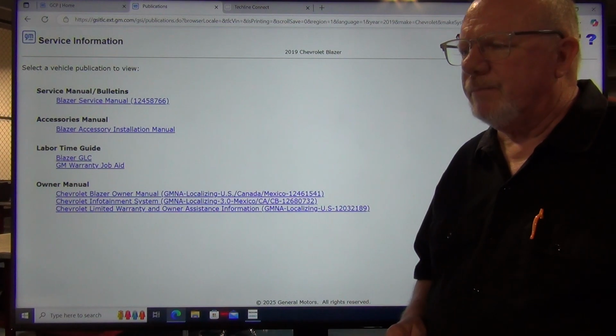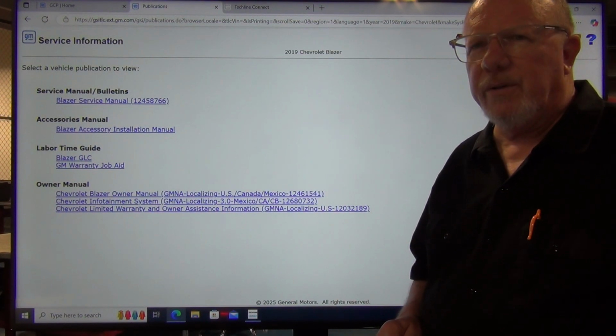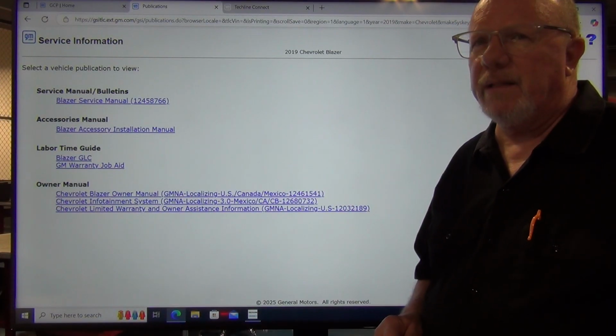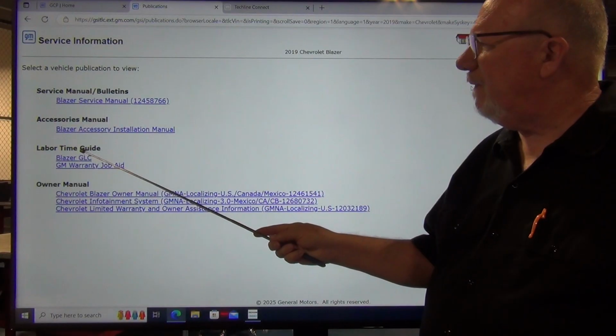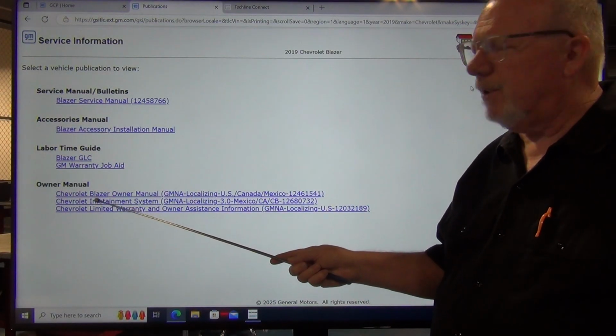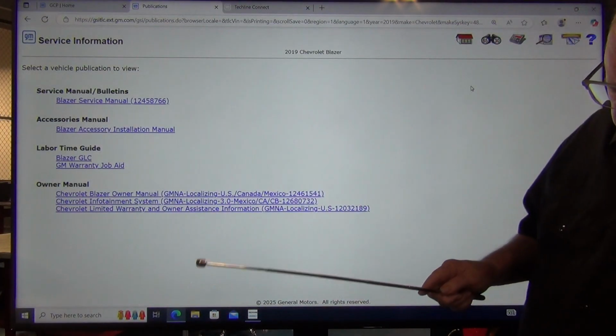Every warranty repair has a labor time assigned to it, and we'll talk about that as we go too. But that's where you find that. It tells you how much you get paid. Then the owner's manual for the vehicle is in here too. So that's pretty handy sometimes. All right, so that's our options there.